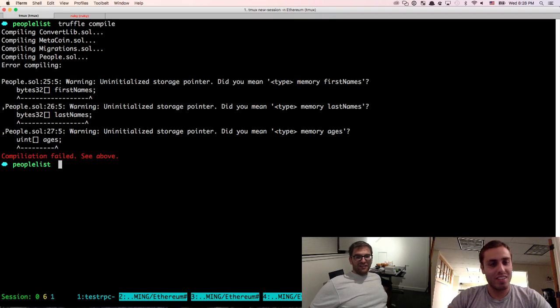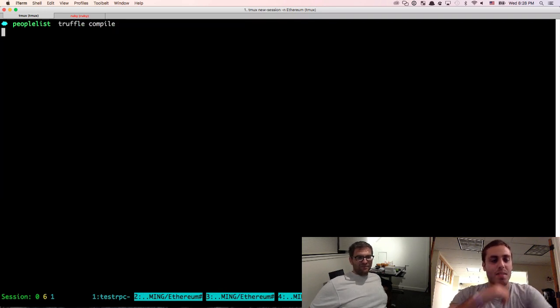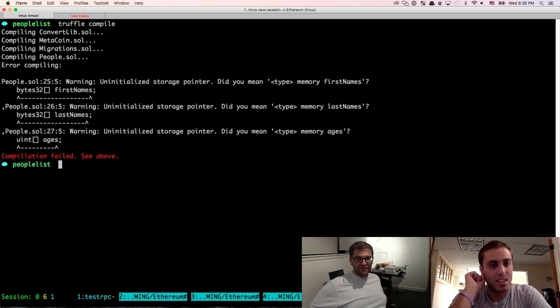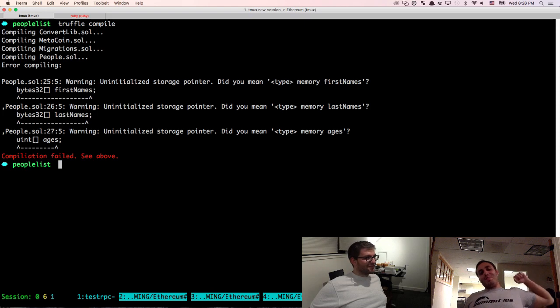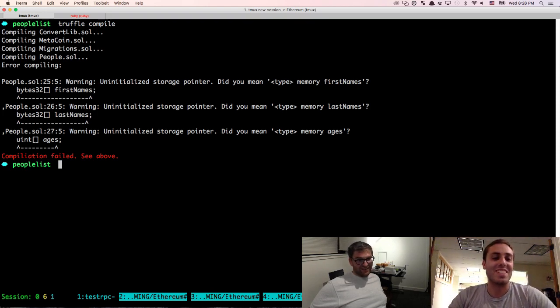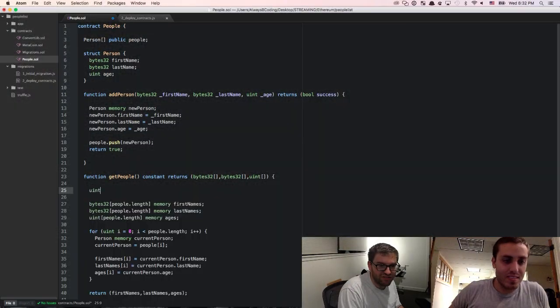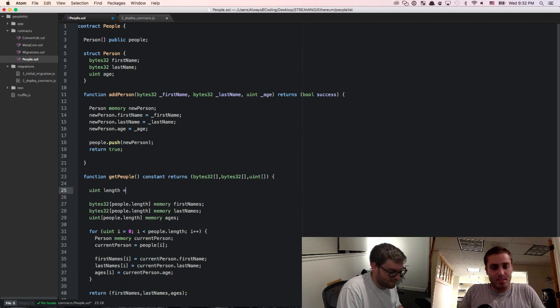It didn't compile. Let's try that again. Maybe I was messing with it as it did that. Okay, it looks like our output arrays might also have to be initialized in memory. All right, uninitialized storage pointer. Pointers, man, those are normally fun. I'm just kidding. So what do we need to do here? We're going to put this back in. New int length is equal to people.length.